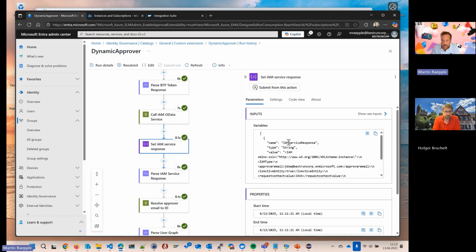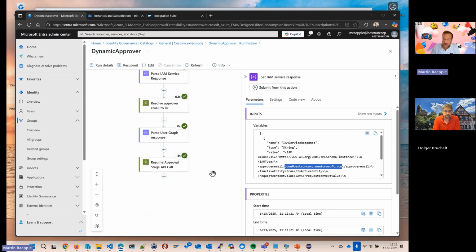Okay, so the response from the service is an XML structured response from Integration Suite. And as we can see here, as an approver email, the data from the custom table has been returned, right? So as I mentioned before, we have to return not the email address of the user to Entra ID governance in order to route this request to the right approver. So we have to provide the object ID of the user in the Entra ID tenant for successful routing of the approval to that user.